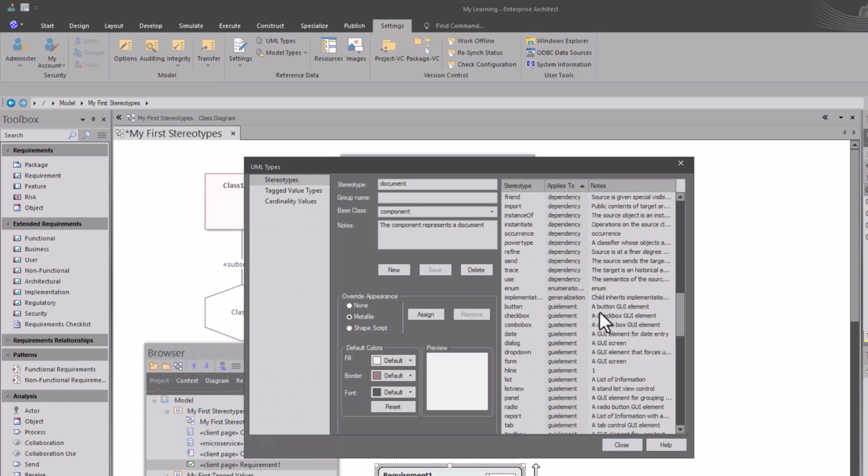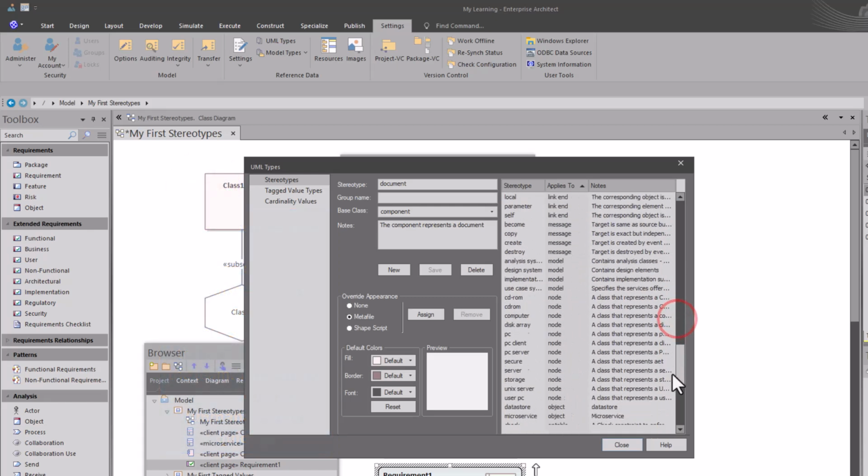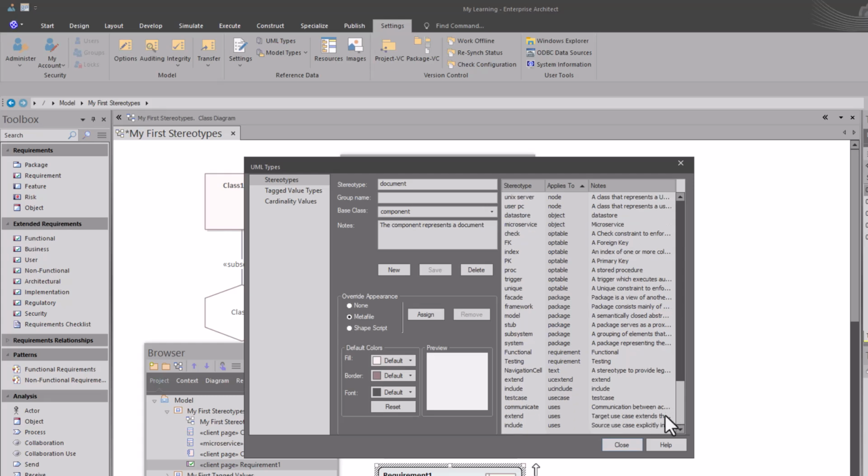All right, so let's go down a little further because we're going to do one for a requirement. So we're going to go all the way down here for requirement. We have a custom one in here for testing, right? We have a functional requirement. This looks like it's canned. Testing looks like it's canned as well.